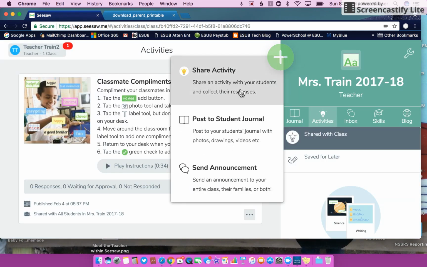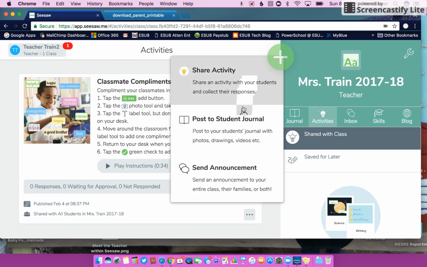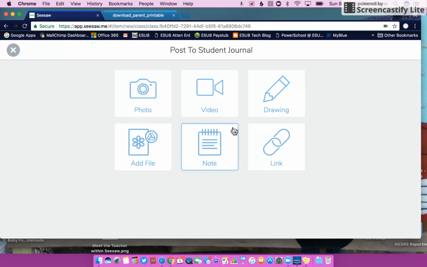And there's lots of different activities in there to choose from, so go check those out sometime. And as you can see, that did come to the center of your journal feed. Now if I go back here, we're going to talk next about posting to a student's journal, but we'll get back to sending an announcement here. So if we go to post to a student journal, you have 6 options. You could take a photo, take a video, a drawing, attach a file, which also includes Google Drive files. You can add a note or add a link.